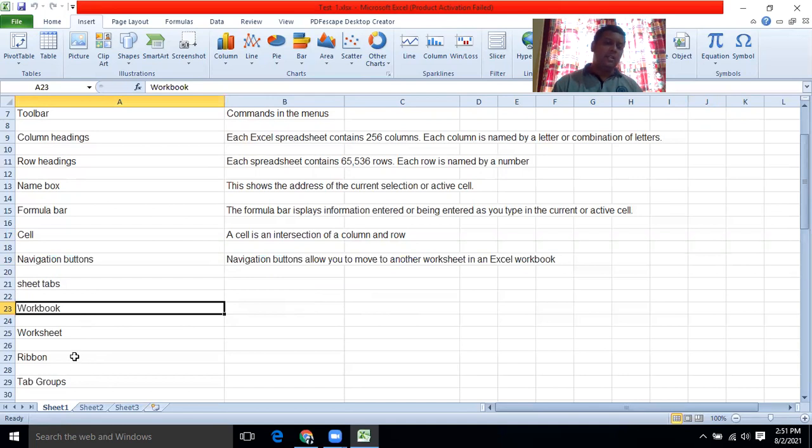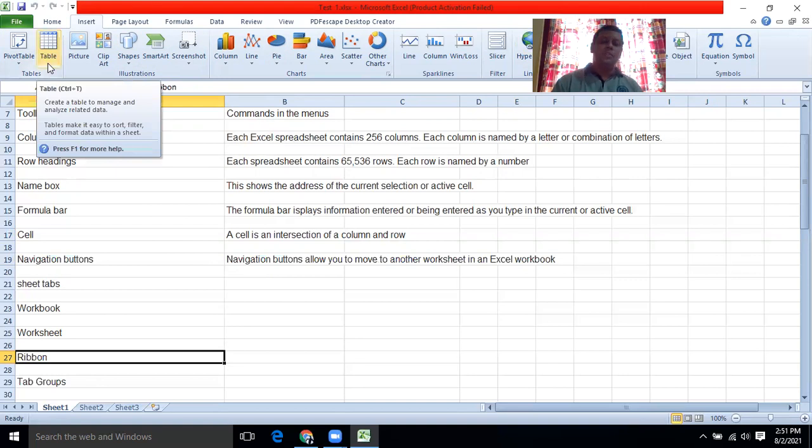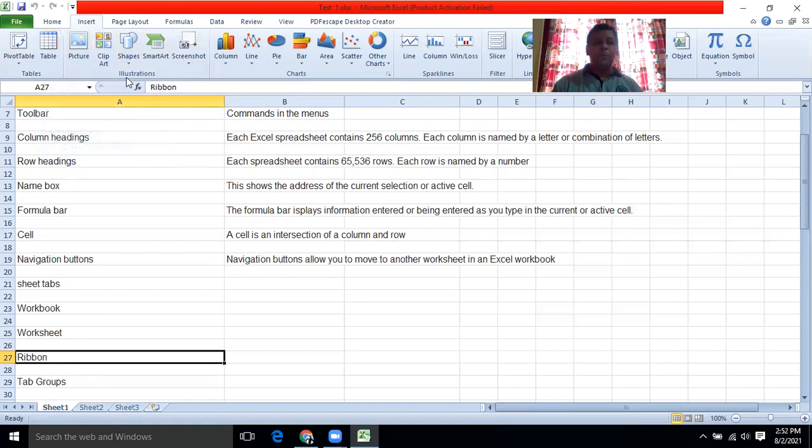In Excel 2010 and later versions, there is a word called ribbon. This section is called the ribbon in Excel 2010 and later versions. The ribbon is created by grouping different kinds of tools. This area we are calling the ribbon, right?